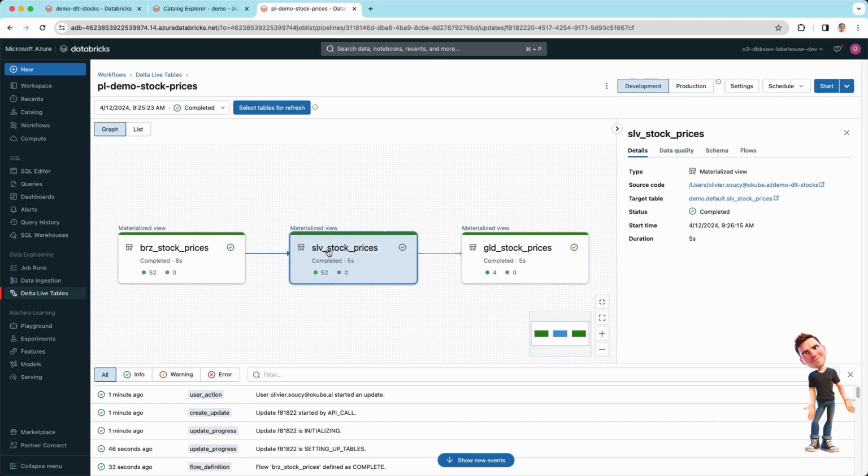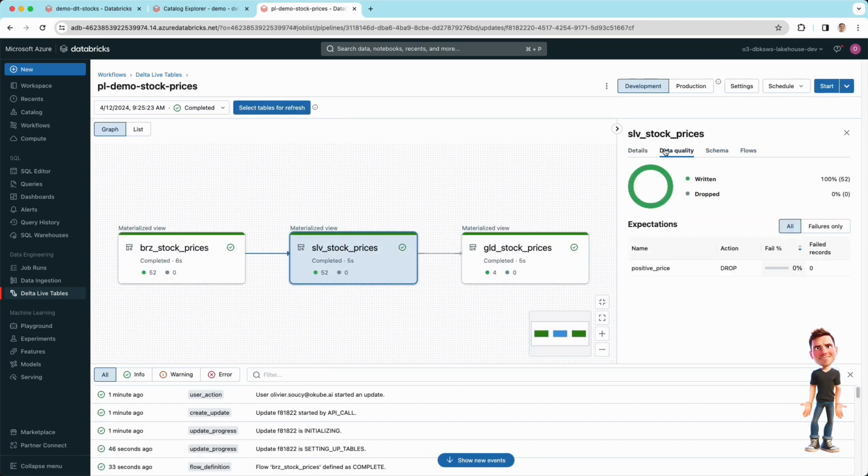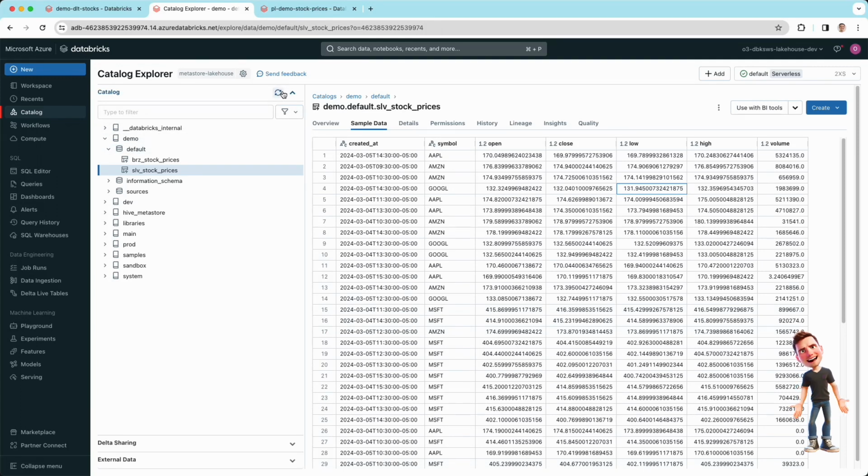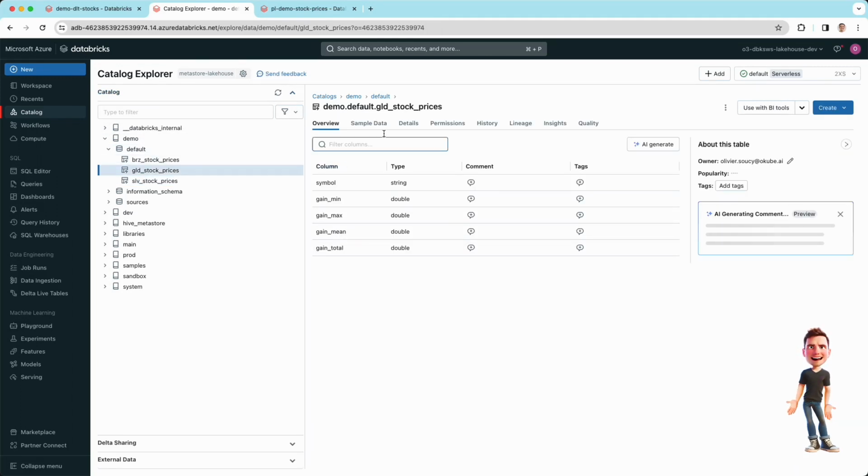The metrics associated with the silver table expectations we defined are available from the Data Quality tab. The number of rows dropped not meeting the criteria will be displayed. The schema of the gold table shows that columns are the minimum and maximum gains for each stock. Refreshing the catalog reveals the newly created gold table.